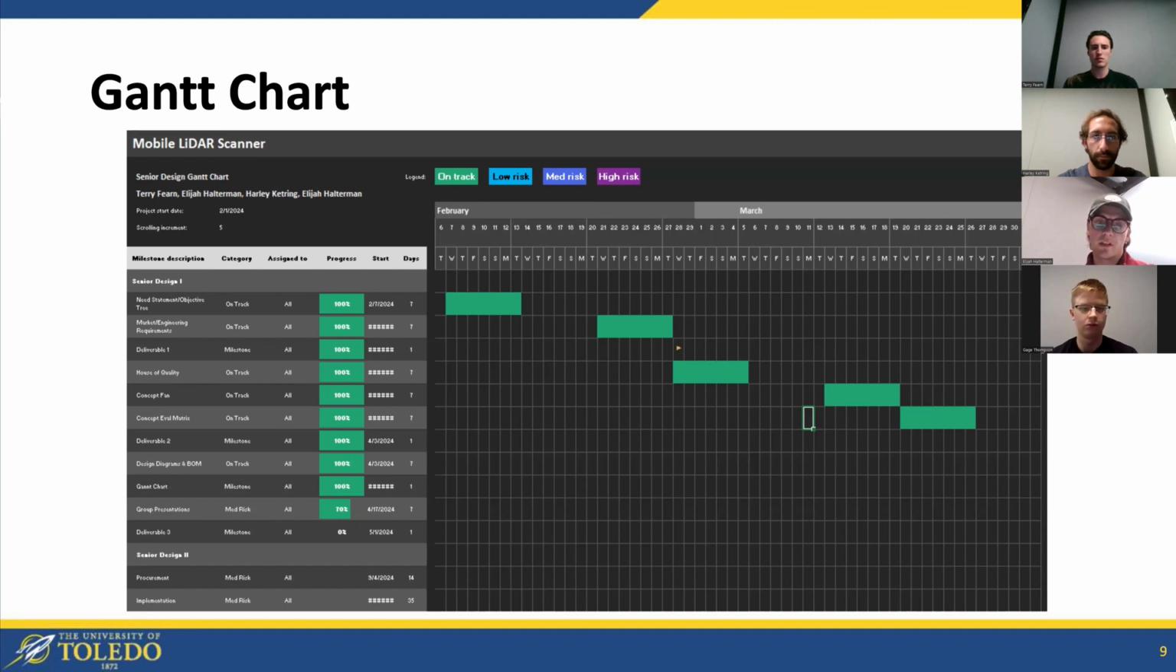But on the left, we can see our different milestones, including their categories, who they were assigned to, the progress, the start date, and how many days it took. So I separated it into Senior Design 1, which most of the tasks there have already been completed, as you can see by the progress being 100%.